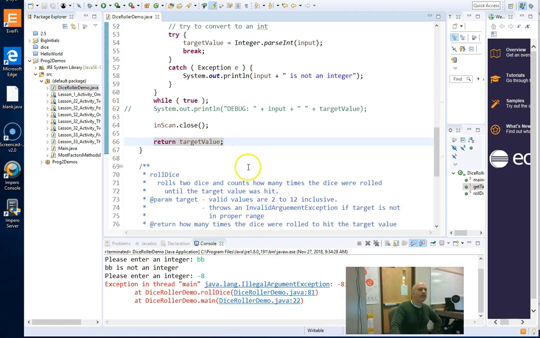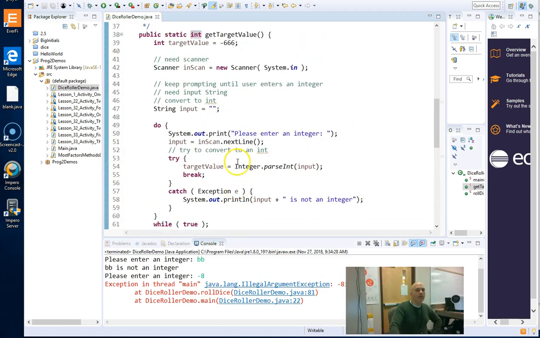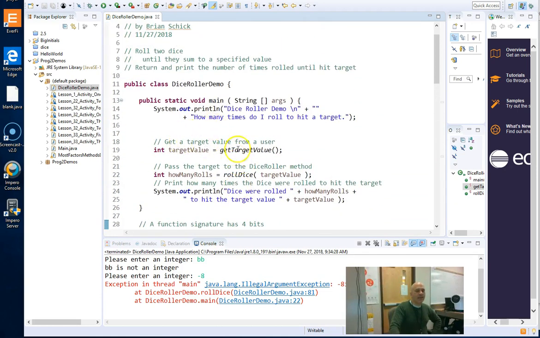We return the valid integer that they get. So that valid integer goes back into main, comes out of get target value, and the target value that the user gave us goes here into target value.